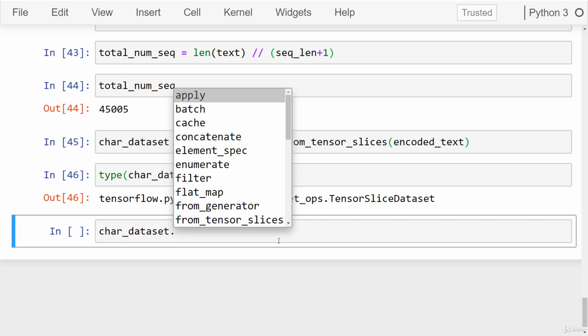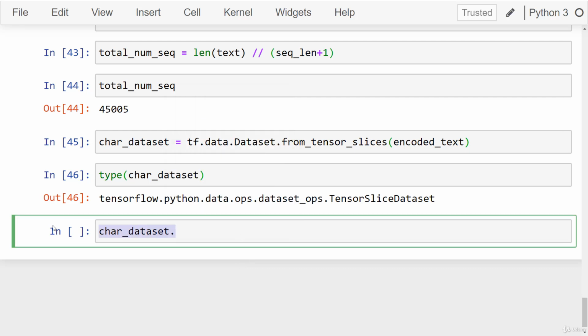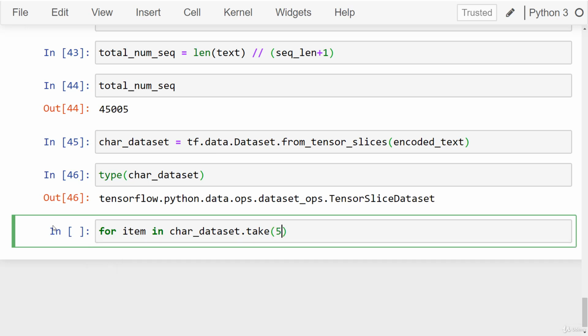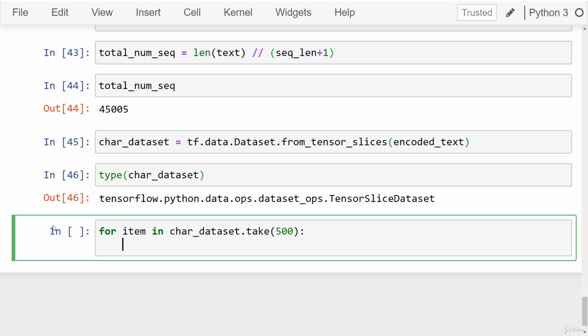So let me show you what that actually looks like. We'll say for item in character dataset, and then we'll call this take method, which basically just creates a dataset with at most count elements from this dataset. So we'll say 500, and then we'll go ahead and print those items, but in order to be printed, those items need to be converted to NumPy.